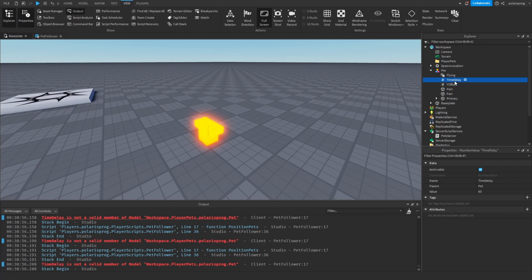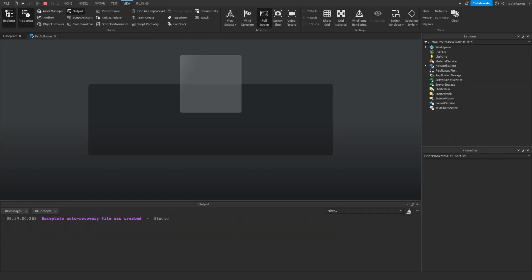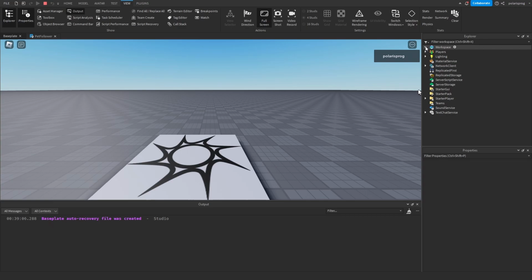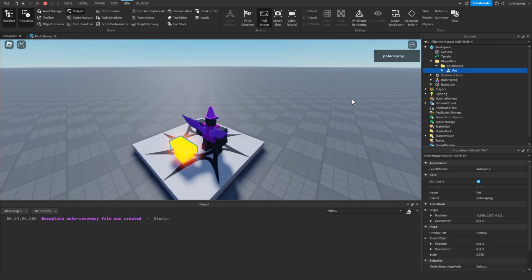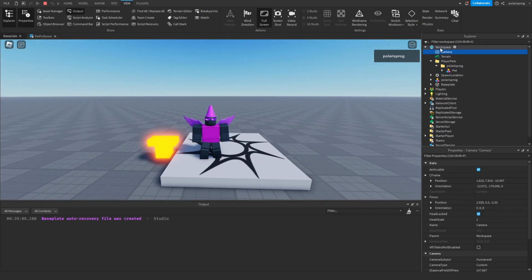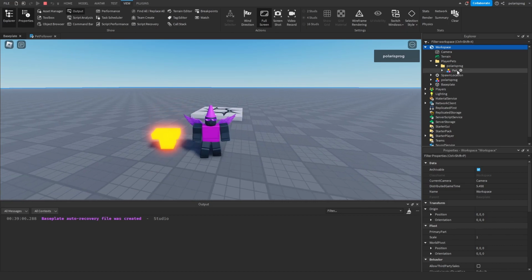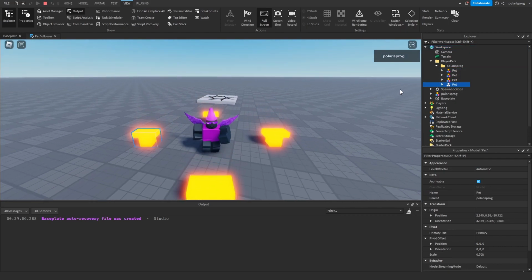Okay, let's see. TimeDelay. Okay, I typed it in uppercase. These are the little things that kind of ruin everything. I'm just gonna get this pet, and let's see. So it will still work the same, even if I have multiple pets.